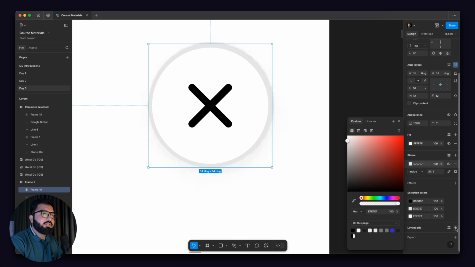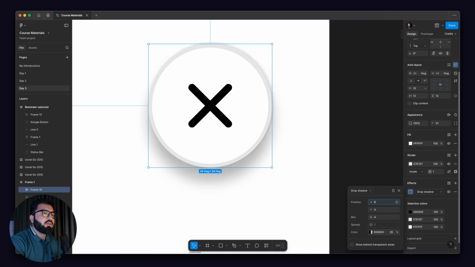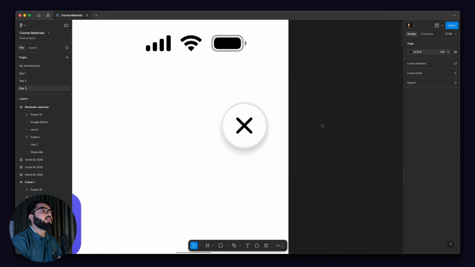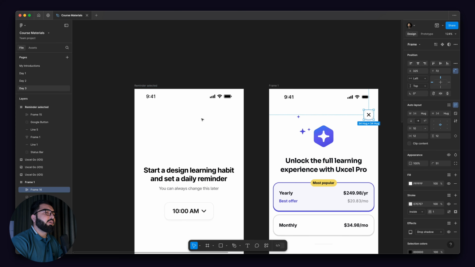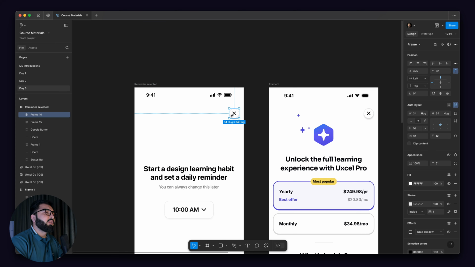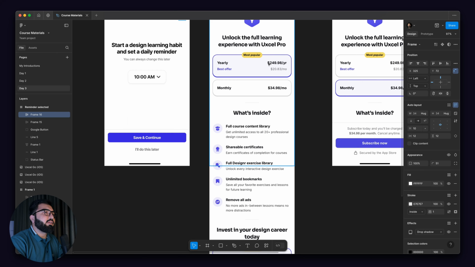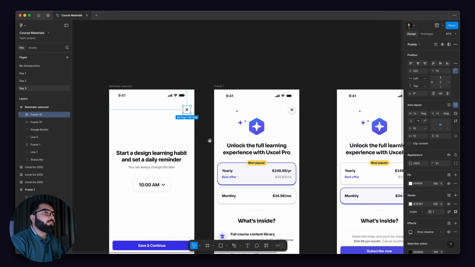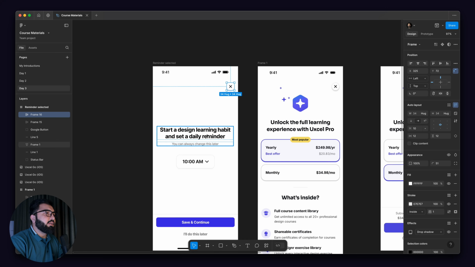So yeah, let's do it. I think where is the effect? Here is the effect. Give it a shadow, decrease it. Yeah, I think 12 pixel is perfect. Boom, we created the cross. So I will go ahead and copy and paste it over here. So this is basically a pop-up. So if I click on this cross, this whole pop-up, this whole screen will be closed. Okay, perfect.